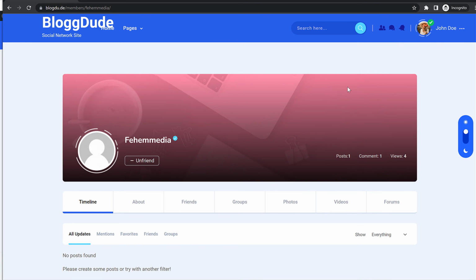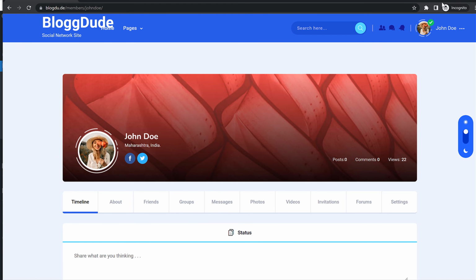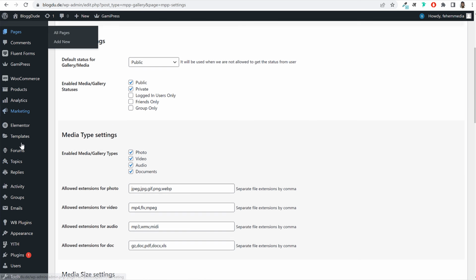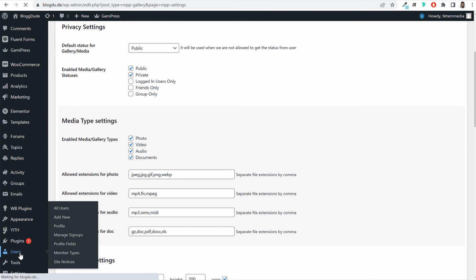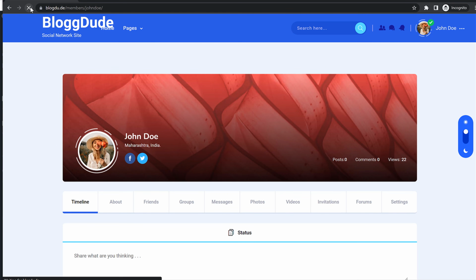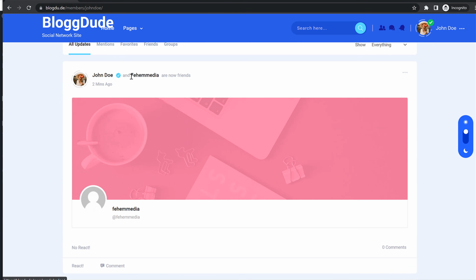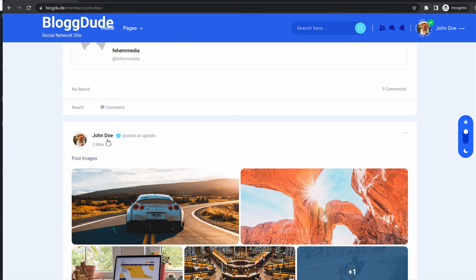Now, if you want to verify this user, if I want to verify myself, so if you want to verify any user, you have to go to your dashboard and go to this option, users option. If you click on all users, you can see this person is not verified. If you want to verify, just click on this thing, and this person will now be verified. If I again come back over here, refresh this page, you can see this person is now verified. Okay, so this is how it works, and you can see this verified badge everywhere now.